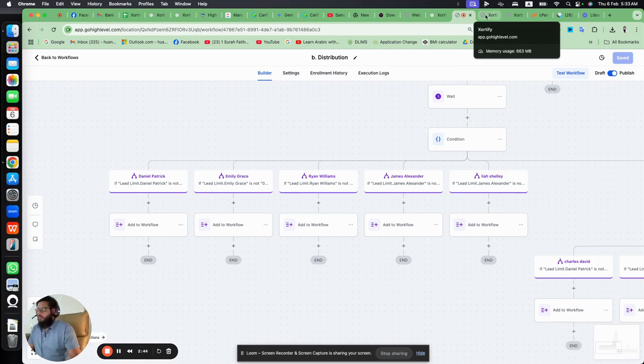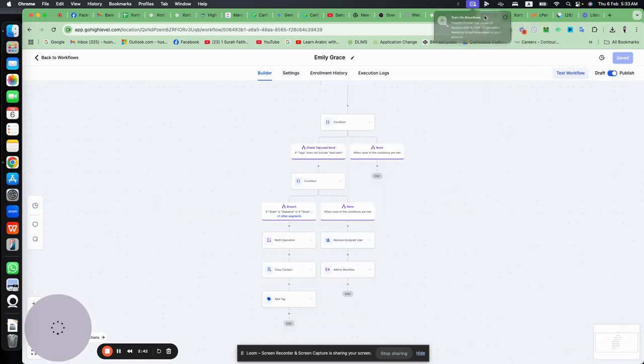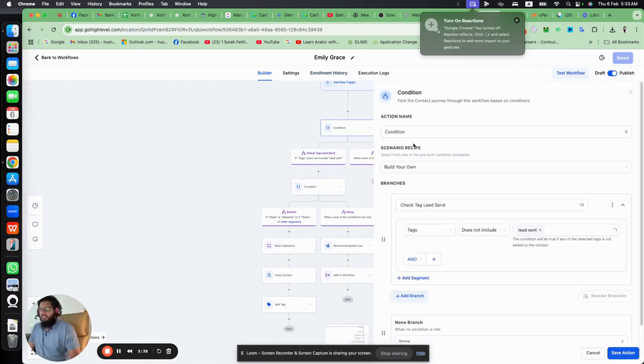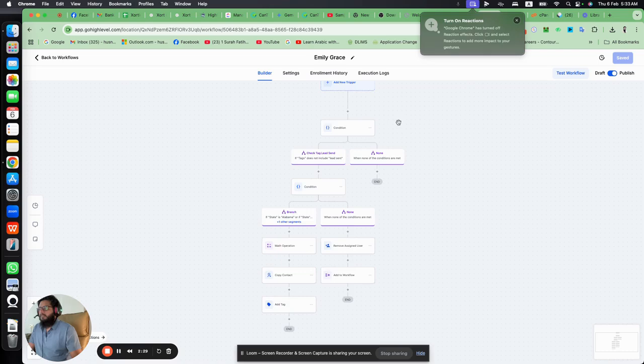So now we will head towards the Emily Grace personal workflow. When the lead lands over here, first of all, the condition checks that the lead is not sent, because this is the most crucial thing. If the lead gets resent, they can sue us. So this is the most crucial thing.